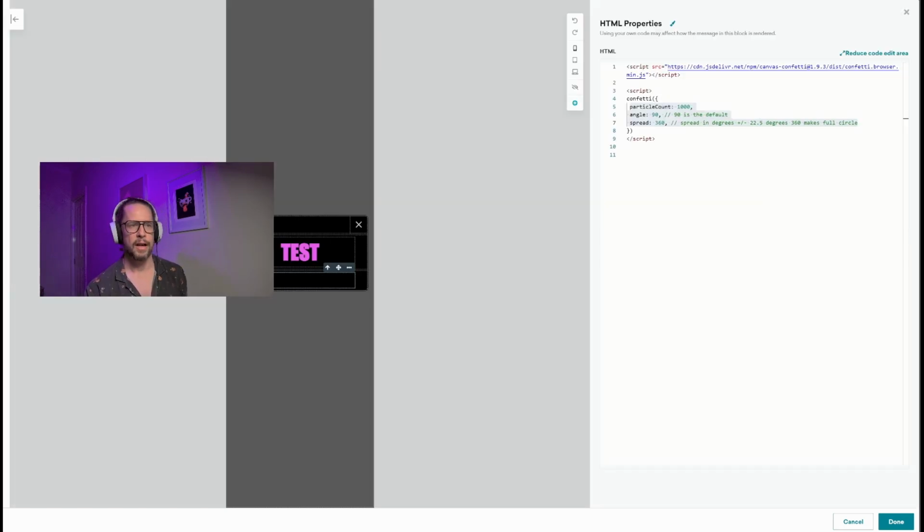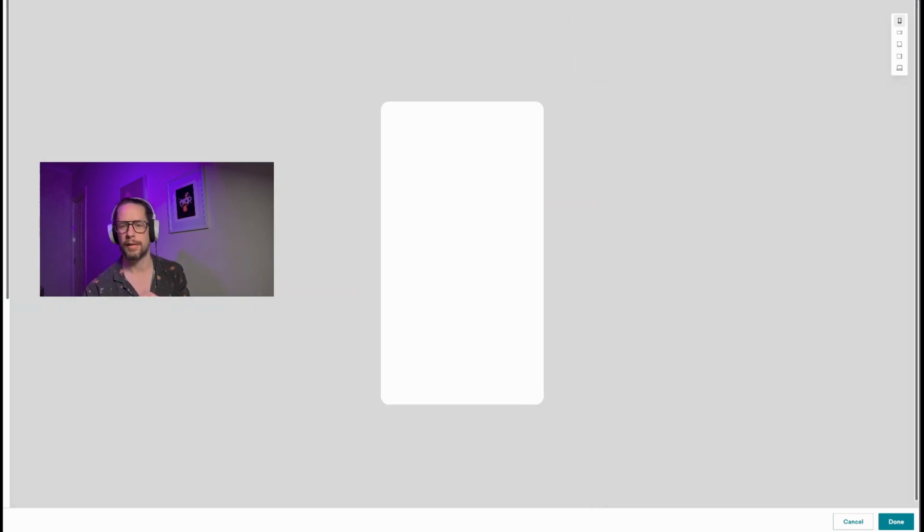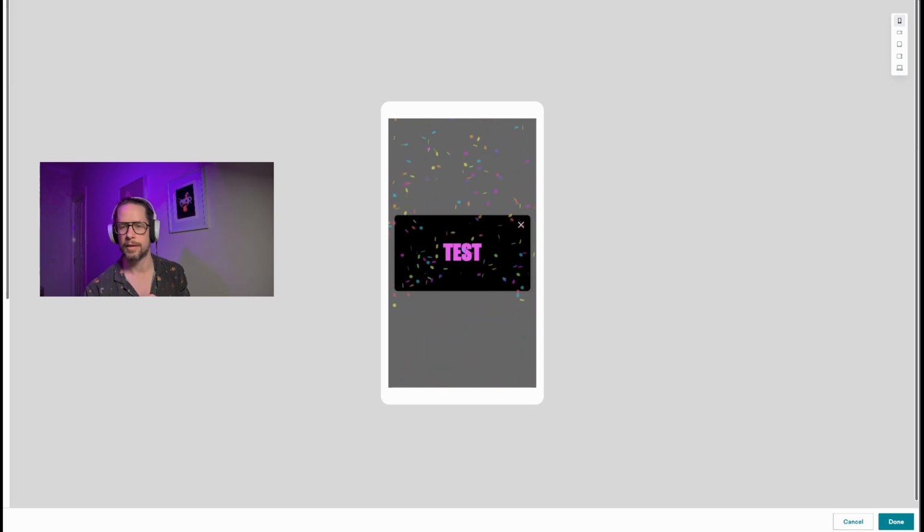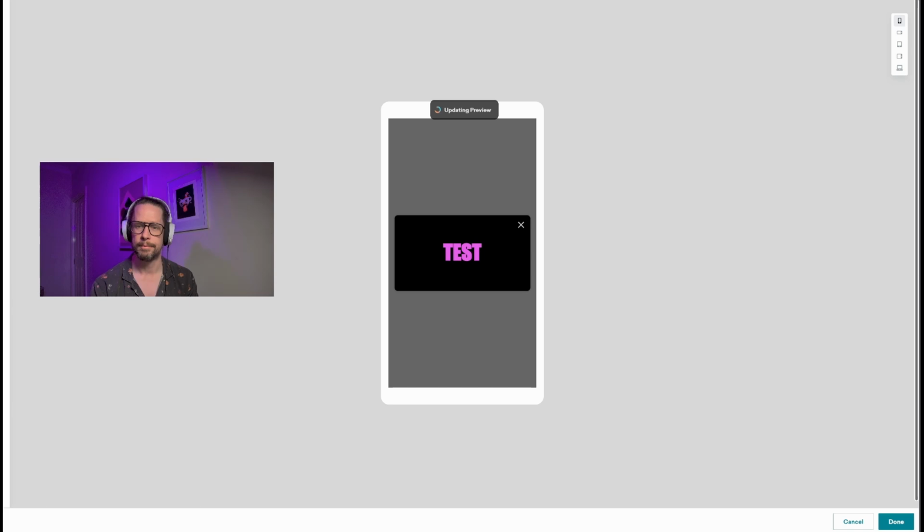Origin. Now, I'm going to leave this spread as 360 degrees, because you'll be able to see the origin move around a bit better. If we run that, you'll notice it comes out from pretty much around the center here. I'll do that again so you can see where that originates from. Around there, which is the origin.